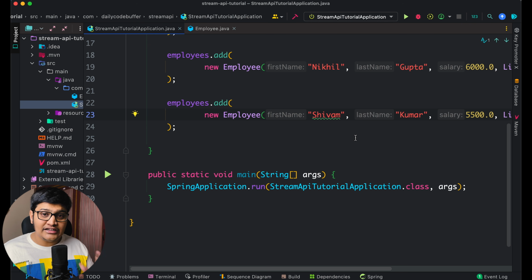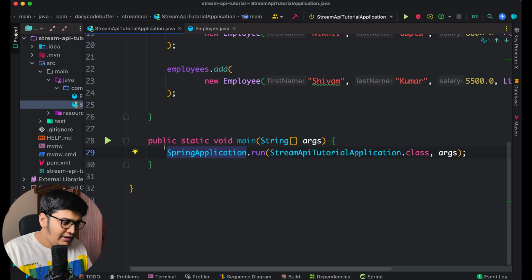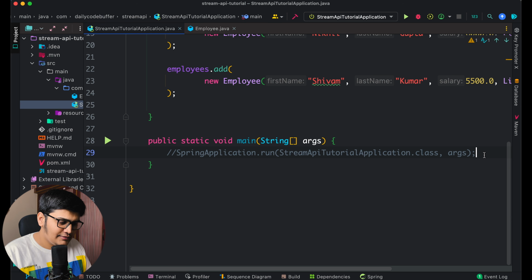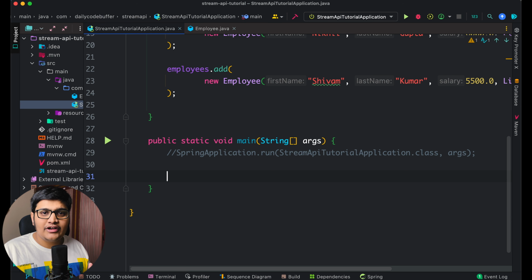So it would be much faster in implementation rather than your imperative style of coding. So let's start with the examples and let's see what all things that we can do. So here, let me just comment it out here. And to create a stream of object, you have to use the stream interface.